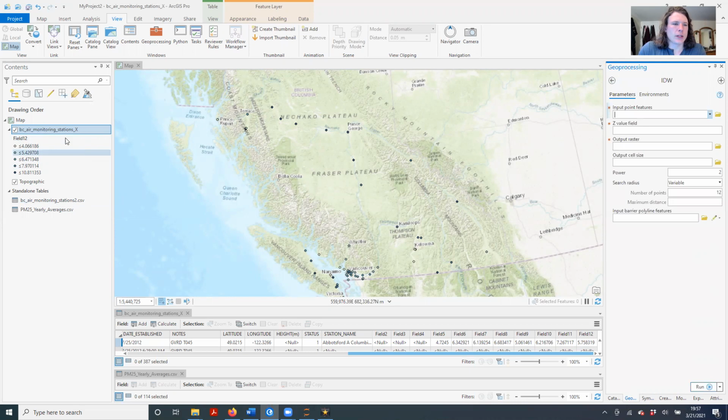And so I've got the point data here displaying the 2019 PM 2.5 data. We can see there's a lot more stations in the lower mainland, but they're spread across the province. And I've got it categorized in 5 different values, but you can see it's pretty hard to interpret this way. And we want to interpolate or estimate what the values are between the air monitoring stations.